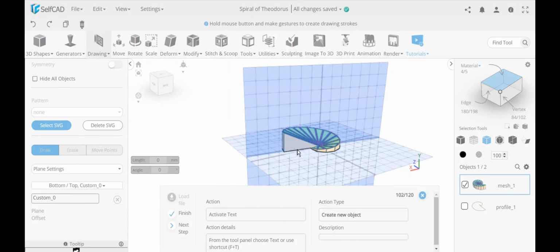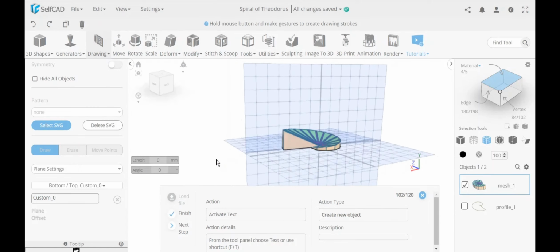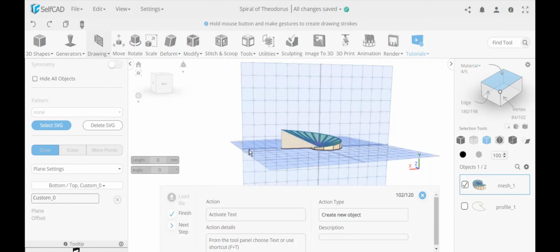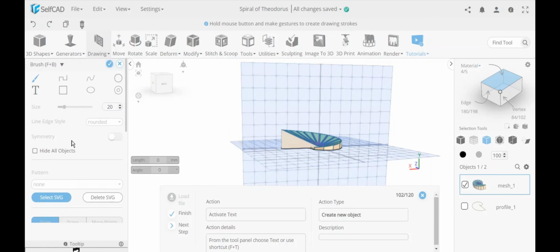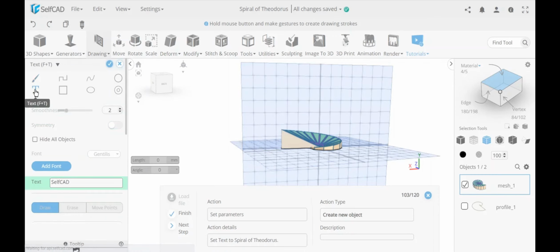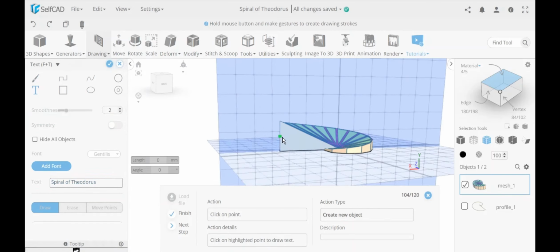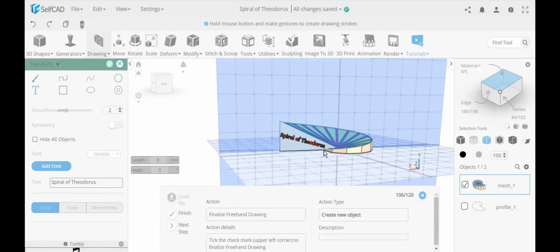We're just going to eyeball it a little bit, and then we're going to use the move tool to fix it, just to show how you can actually do this in the move tool as well. So for now, we're going to draw text, and we need to type in over here. I'm just going to click next, so it types in Spiral of Theodorus, and we're simply snapping here and here, so it's not precisely positioned.